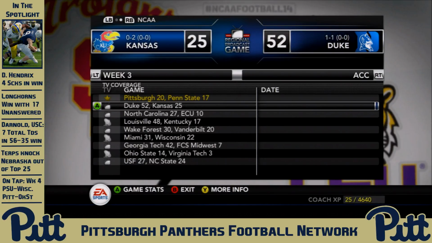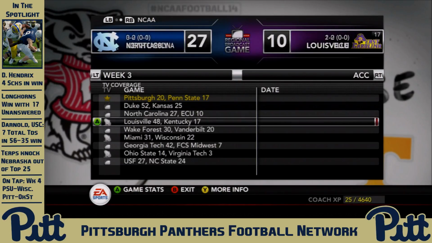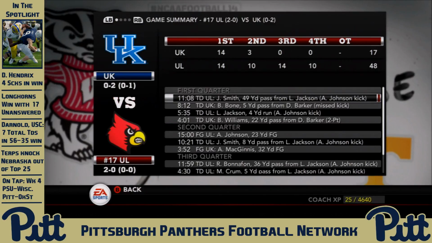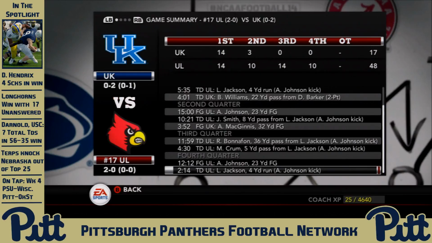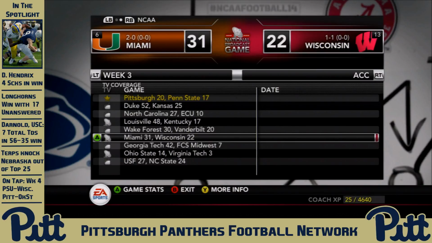Duke, 52-25 victory over Kansas. North Carolina beat Eastern Carolina 27-10. So a big victory for the Tar Heels as they improved to 3-0. Louisville 48-17, obliteration of in-state rivals Kentucky. Lamar Jackson with an unbelievable performance. He had, I think, 4 or 5 passing touchdowns, and he ran for 2 touchdowns as well. So that's a Heisman-esque performance from Lamar Jackson if we've ever seen one. Wake Forest 30 over Vanderbilt 20.